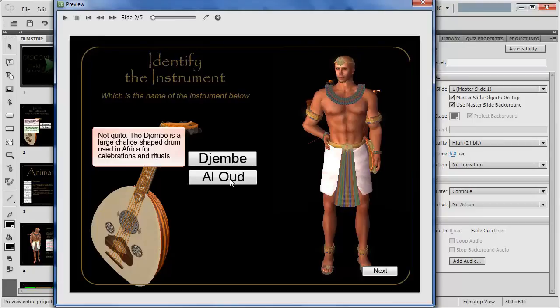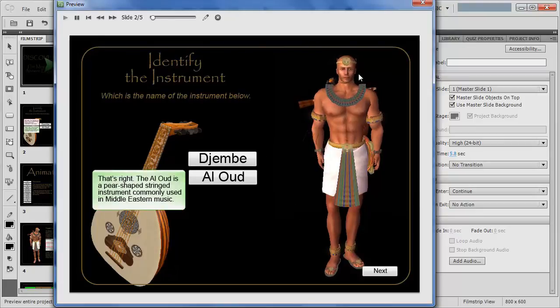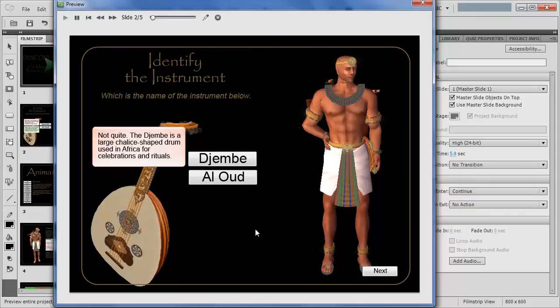Let's choose the right answer, al-oud. And we get the correct feedback from the avatar at the same time. All right, we could go back and choose djembe again and get the same exact effect. And that's what we'll be looking at as we look at assembly here.